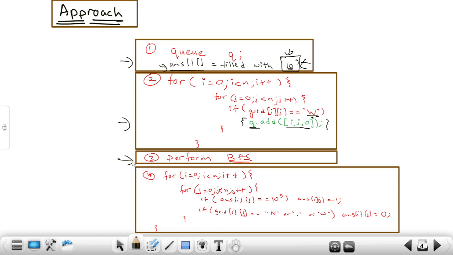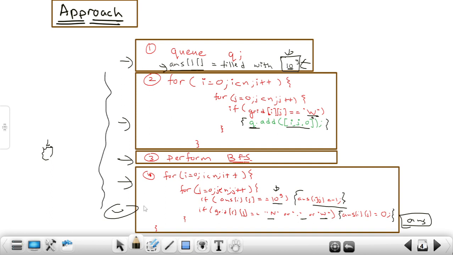And after performing the BFS, in the fourth step, I can check one thing: if my answer is still equal to the max value, this means that house is not able to get the water, right? So in that case, I need to make the answer -1. And there is one more case, that if the value is N or dot or W, in that case the answer is going to be 0. So this is what we can do, and at last we can just return the answer. So these are the steps that we need to follow in order to solve the problem.